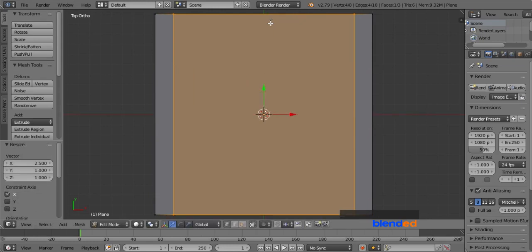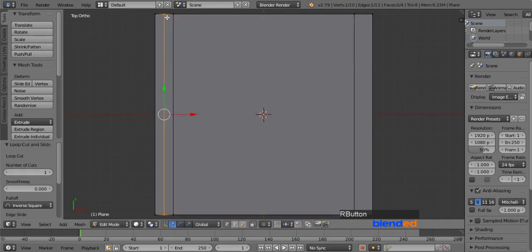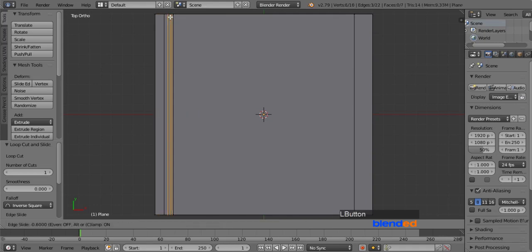Now point your mouse cursor to the top left corner of the plane. Press Ctrl plus R keys on the keyboard. When you see a single pink line, click the left mouse button to confirm the cut and right mouse click to release. Again, point your mouse cursor to the inner part of the border, press Ctrl plus R keys on the keyboard, scroll the mouse wheel up until you get 3 pink lines. Now left mouse click to confirm the cut and right mouse click to release.